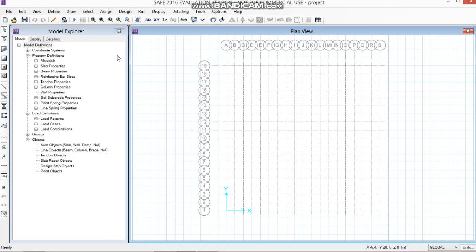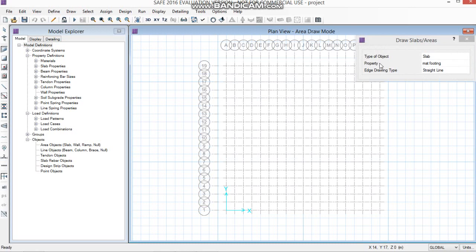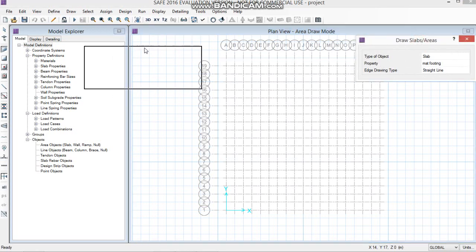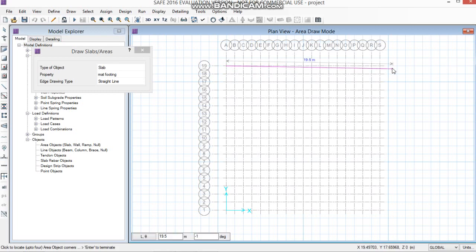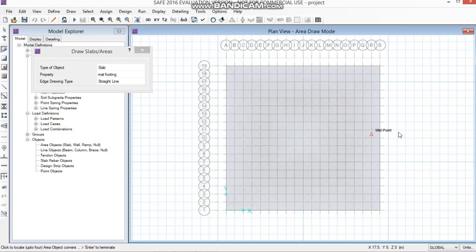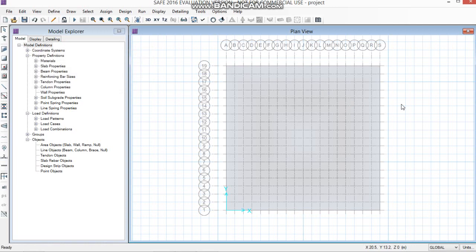Go to the draw, click on slab slash area, type of object is slab. Make sure that property has been selected as mat footing. Now enter all the corners of slab. Done. Press the escape.